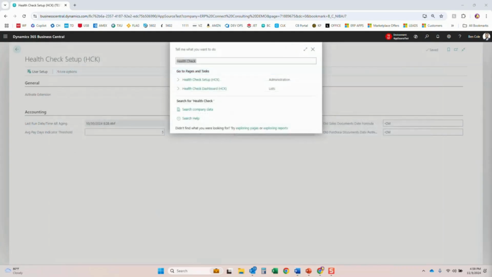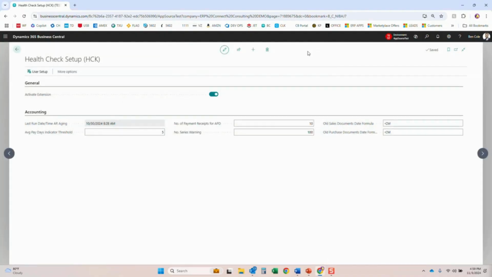So in order to find that app, go ahead and search Health Check, and we'll start with this Health Check setup. We'll get into the dashboard in the subsequent videos. So search for Health Check, go to the setup, and one of the first things that you'll see on the screen here is this user setup. Now, we've just completed the user permissions in the first step, but this will further define which users are actually able to launch the dashboard.